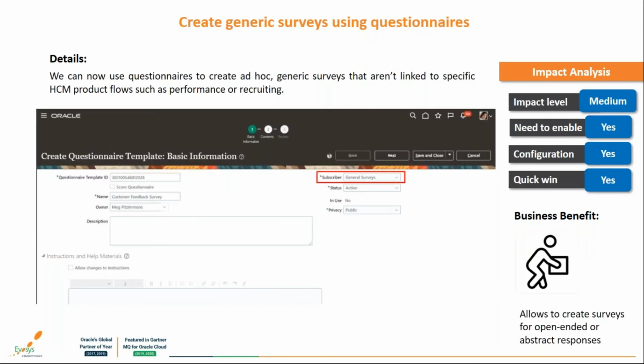of development goals. This one is one of my personal favorites. Oracle has now introduced this feature to create generic surveys using questionnaires. Now, we can create questionnaires to surveys which could be anything under the sky. These surveys that we are creating need not be related to our organizational objective of human capital management, but it could be something very open ended.